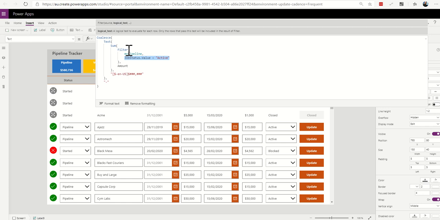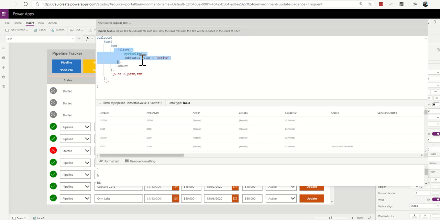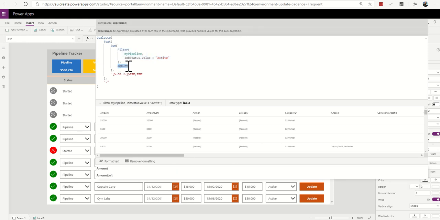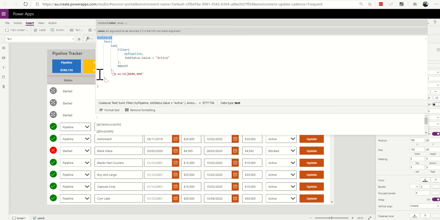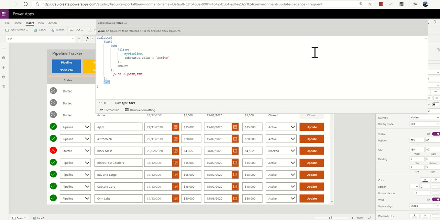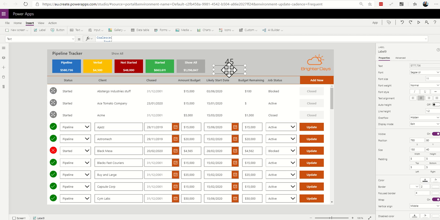And so it is filter, here we go, that one first of all: filter my pipeline job status equals active, and then sum against the amount column, and then wrap it into text to show it as a dollar value. And then we put the coalesce on either side of it so that if there is no value and that sum is empty, then show a little hyphen like that. Cool. And that will come out looking like that.